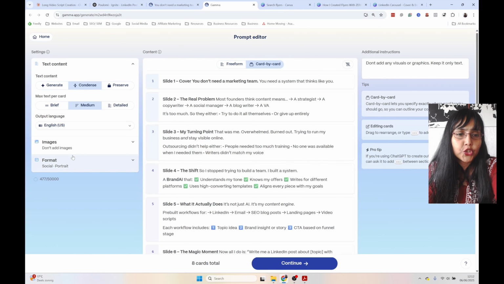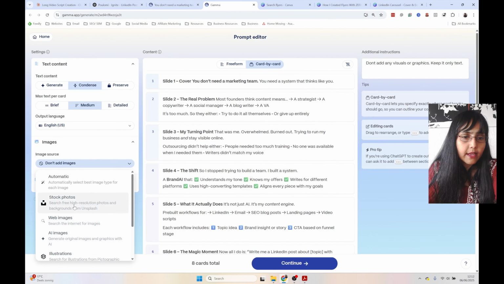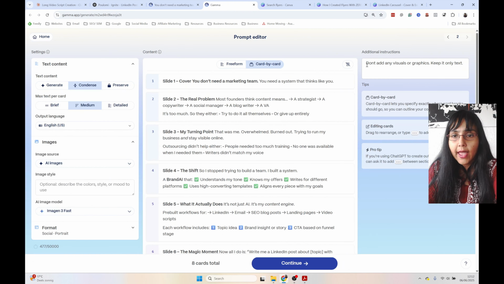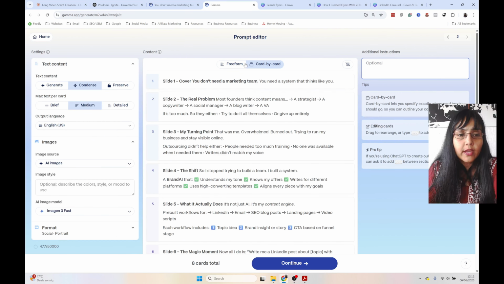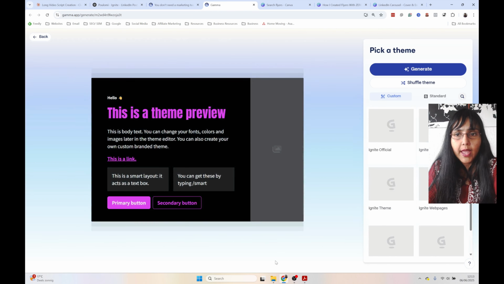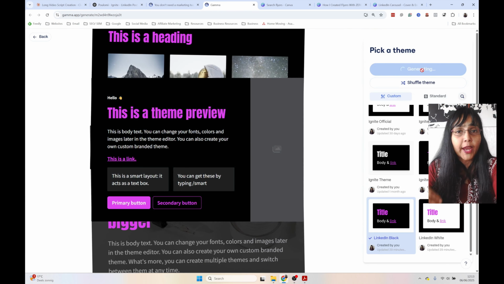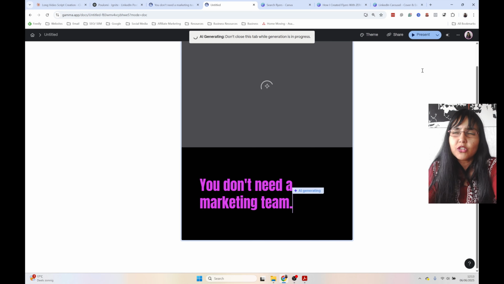So here, what I can do is say, add AI images. And I'm going to remove this: don't add any visuals or graphics. Then we will see what happens if we wanted to just add placeholders. And I generate it again. I'm on a paid plan, so I can generate as many times as I want, and I don't have to worry about credits. Mostly, it has a lot of credits. I'm not sure if there's a limit.